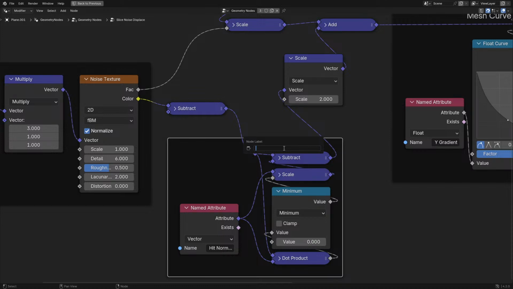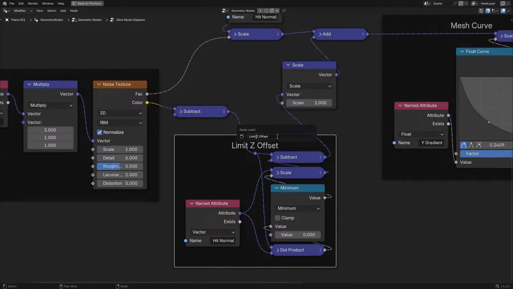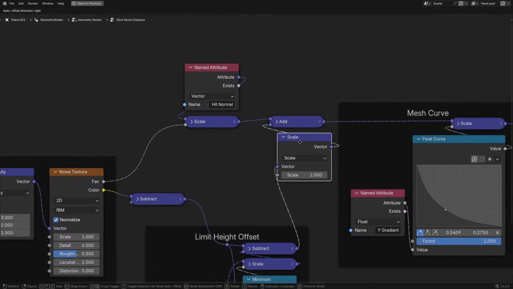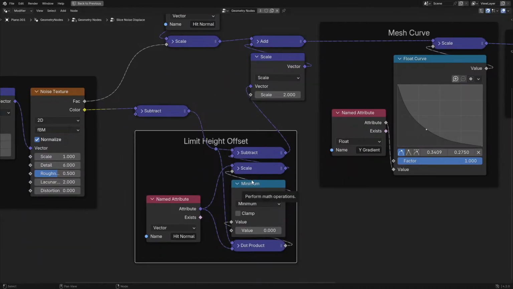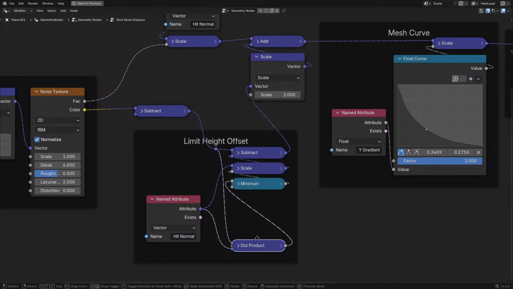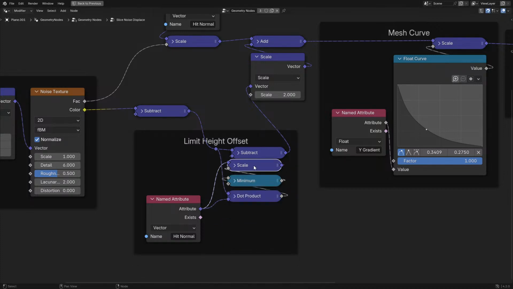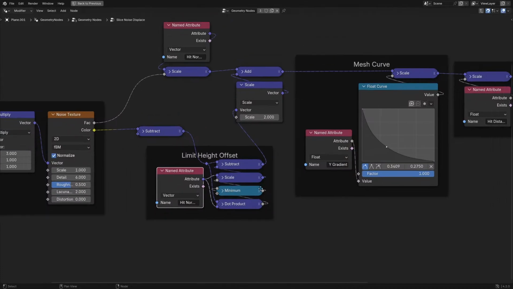Okay, so this is limit Z offset. Or height, because it's not technically Z. Well, locally it's Z. Okay, so limit height offset. I feel like there is a simpler way of doing this, but I am blanking on it. I think this is the simplest way, and I could hide the minimum. That's good enough.